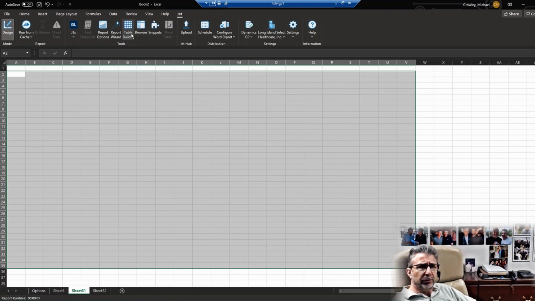Table Builder builds the table for the data that you want returned, which then lets you build a pivot off of that. That's helpful at times because then you can slice and dice that data using slicers as part of Excel, which I'm sure everybody's familiar with as well. So that's when you use this Table Builder.